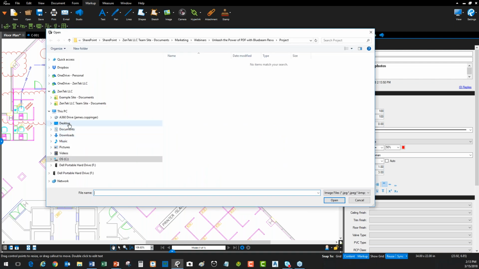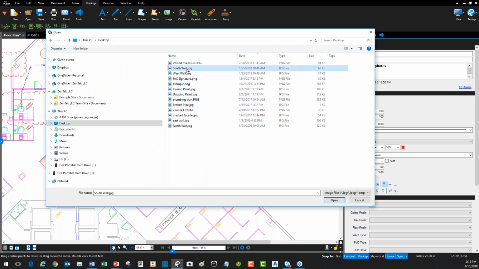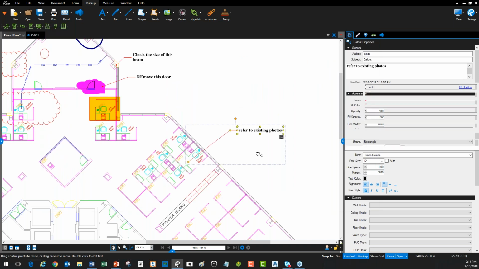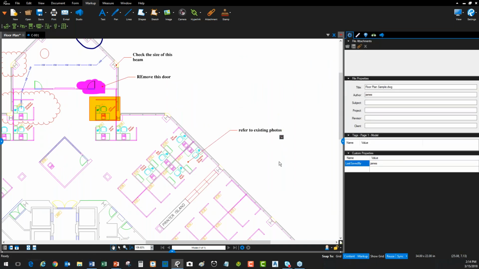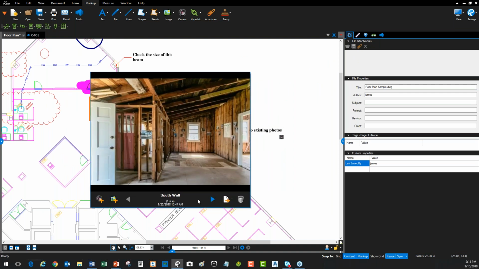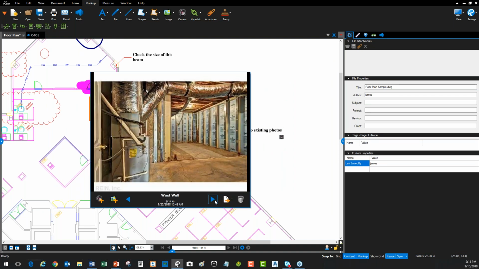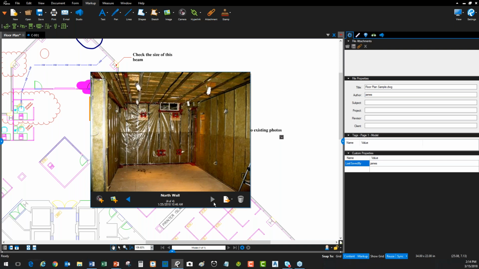And what's great about that is I'm not restricted to doing just one. If I have the south wall, west wall, north wall, and the east wall, so I've got 4 photos in that area, it attaches them as a slide deck so that I can just double click on it and go, okay, there's the south wall, there's the west wall, the east wall.